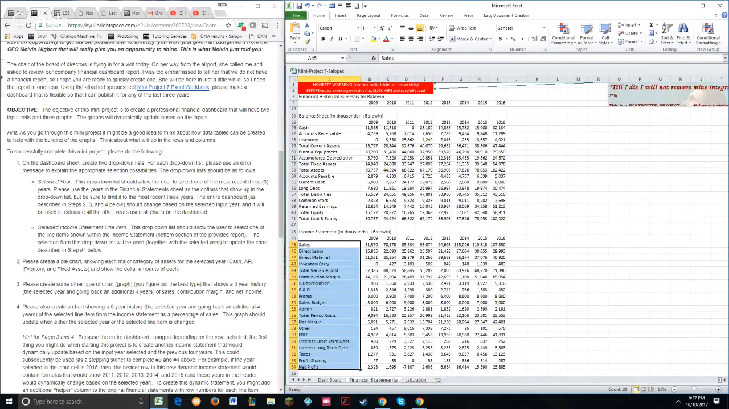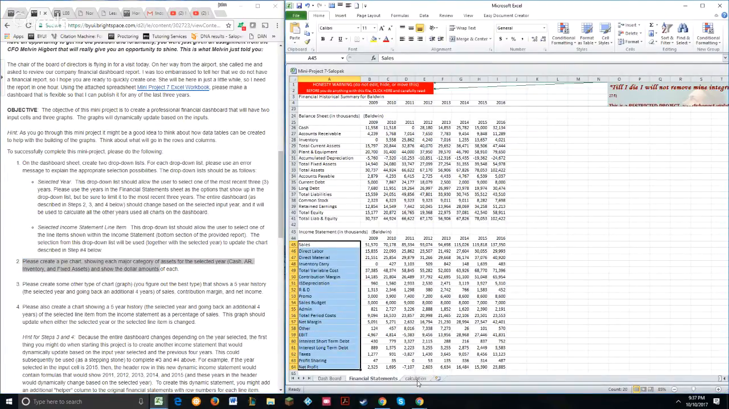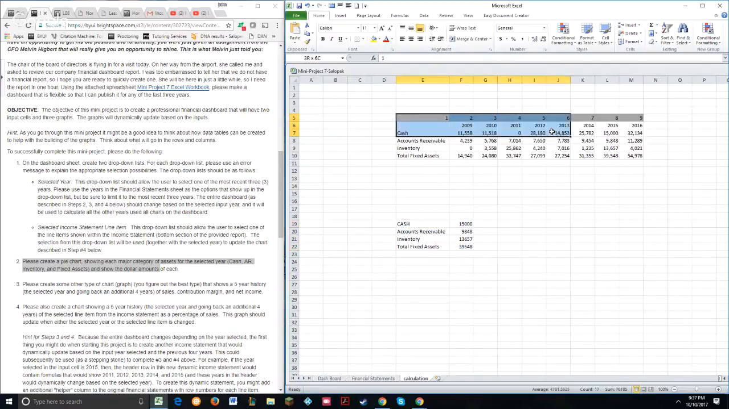And create the pie chart. I did that so far by creating that from HLOOKUP right here.